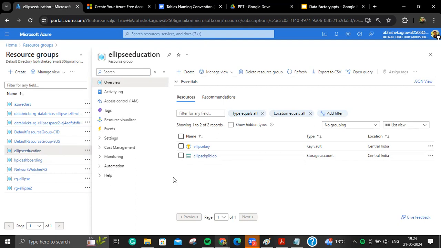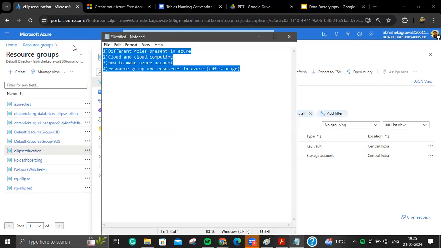Whenever you are working in Azure, you will create a resource group. Suppose we have a requirement that we want to migrate our data from on-premise to cloud. An architect came, designed and finalized the architecture, then they hired a data engineer who started developing on the environment. So first of all, we will always have one resource group per environment, per project.